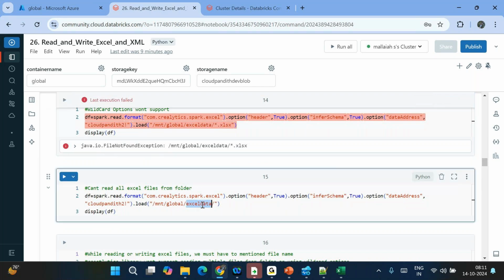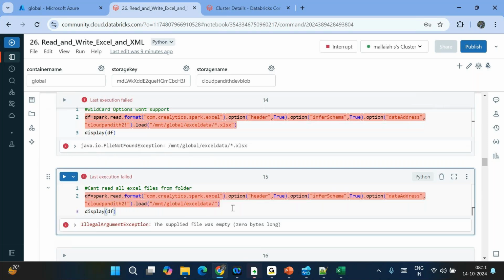Okay, next, you can't read all Excel files from the folder. So I'm trying to read all the Excel files from the folder. Now you see only one Excel file is there, but that one Excel file also it can't read. The reason is whenever you are reading an Excel file, you must give the sheet name. You must give the sheet name. Clear?